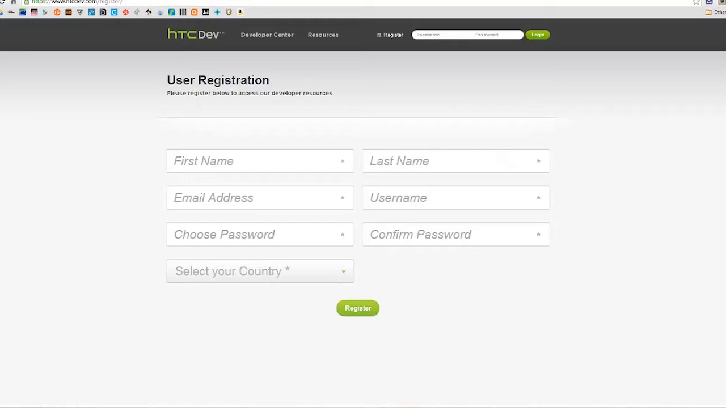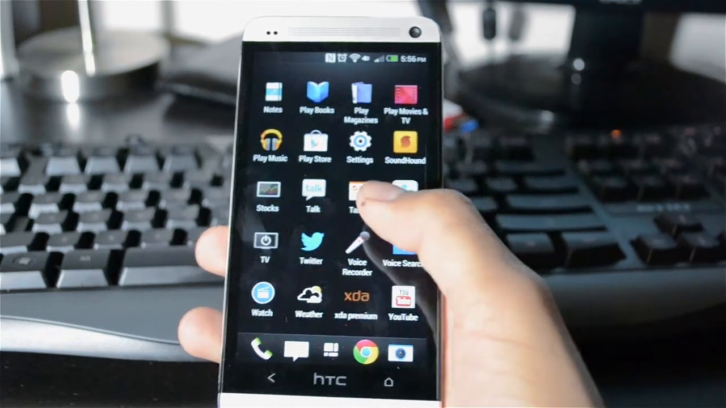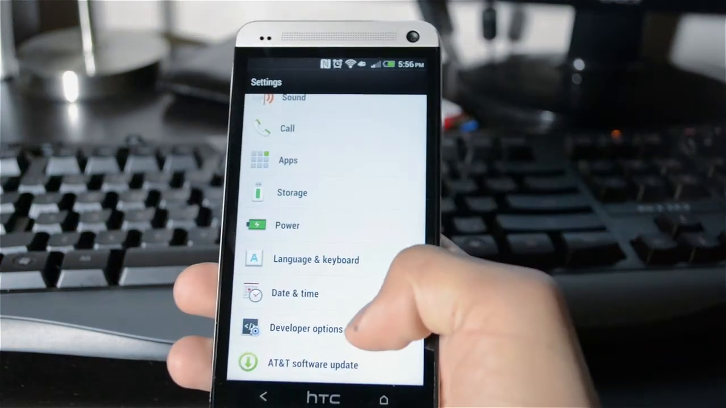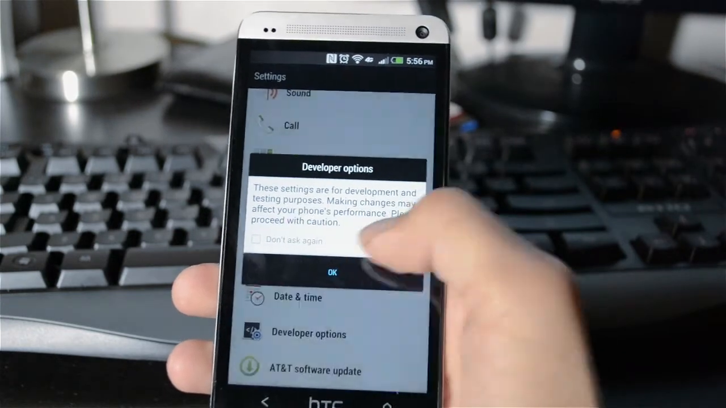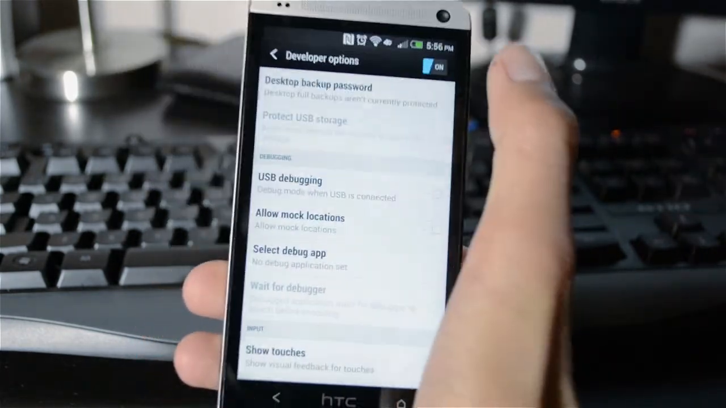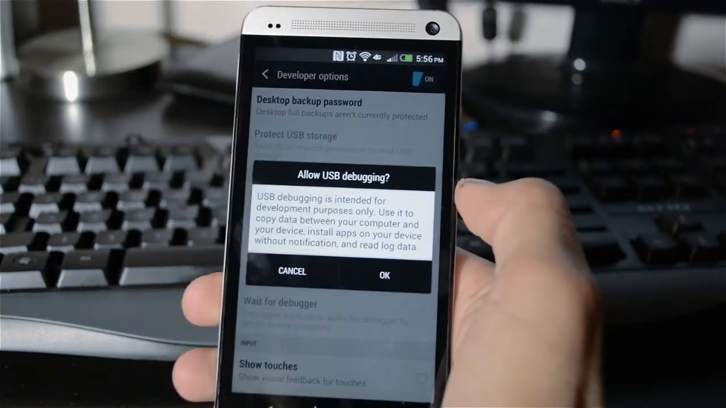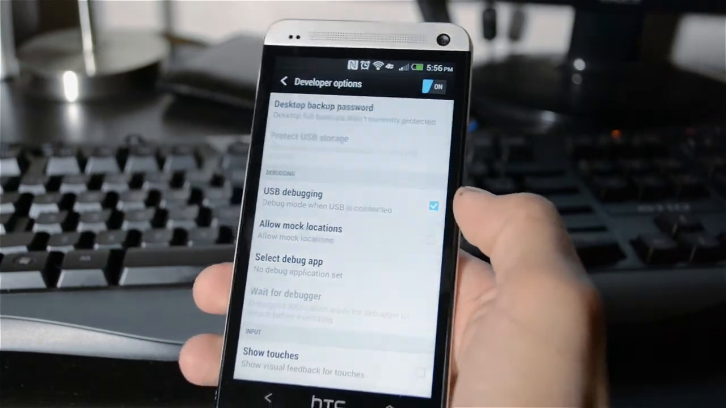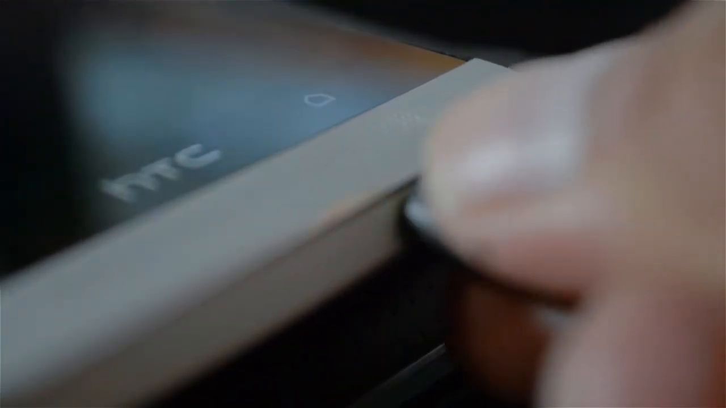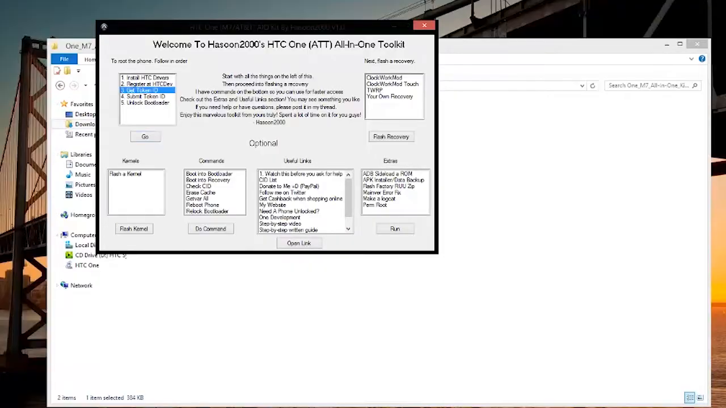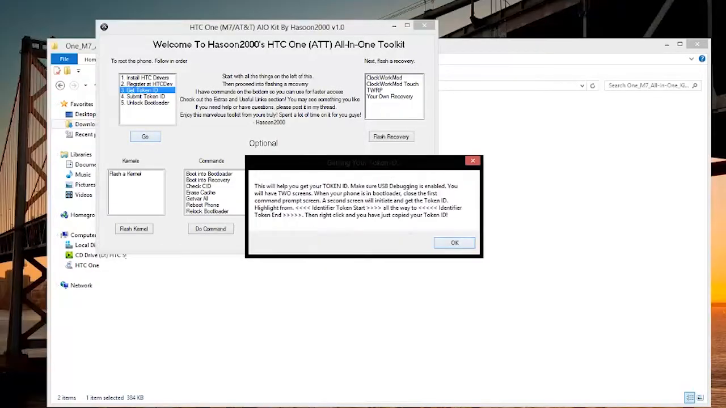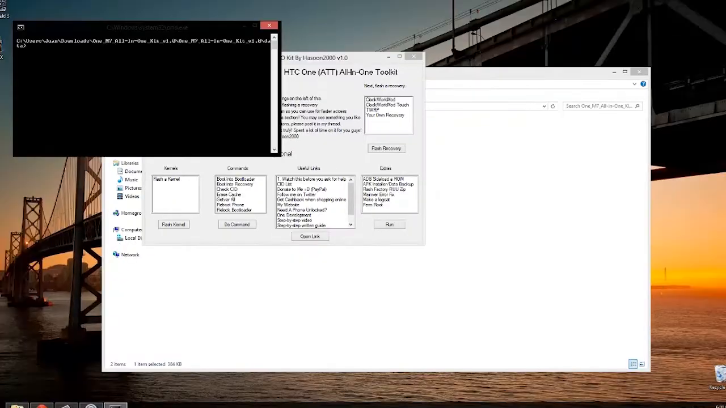We have to do one quick thing first. Grab your device and head over to the settings menu, developer options, click OK and turn them on. Then head to debugging and check on USB debugging. That way ADB can communicate with your device and boot you into your bootloader. Now connect your HTC One to your computer. Now click on Get Token ID in the toolkit, and a prompt will display saying to enable USB debugging, which we already have done, and just hit OK.